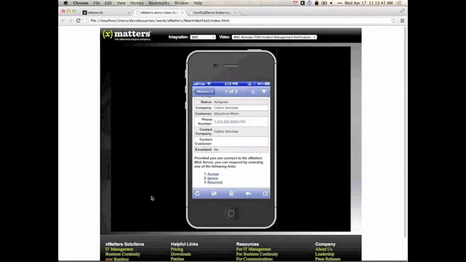And then resolved is a neat option. Maybe I accepted this ticket an hour ago and I worked on it. I now have the ability to come back to the same notification, select resolved, and change the status of that ticket very quickly without having to log in or go to my desktop to change the state of the ticket.